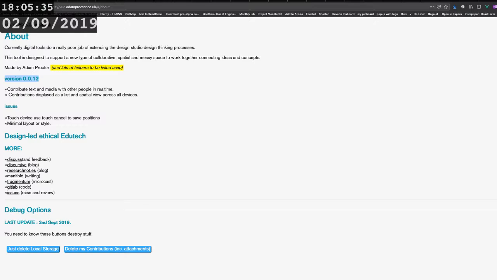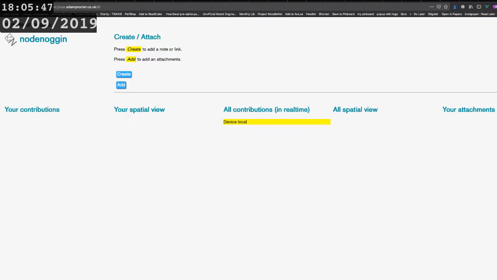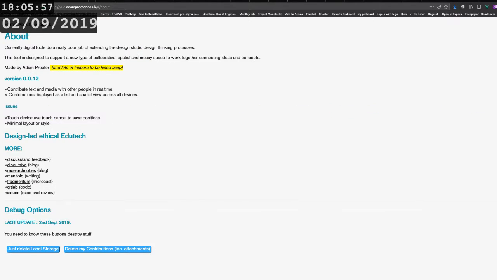and if I go home, I can then put in my device name, obviously, so this is sort of standard. For now I'm just going to call this local, it's my Mac, and I'm going to press let's go. Okay, so that logs me in, there's no contributions here at all, and it's the same sort of columns that we saw in the previous version 0.011.